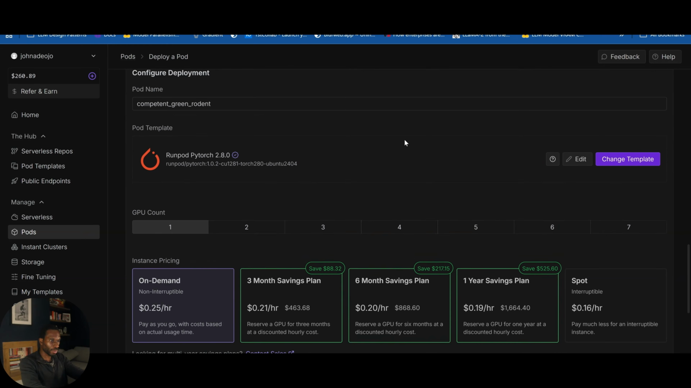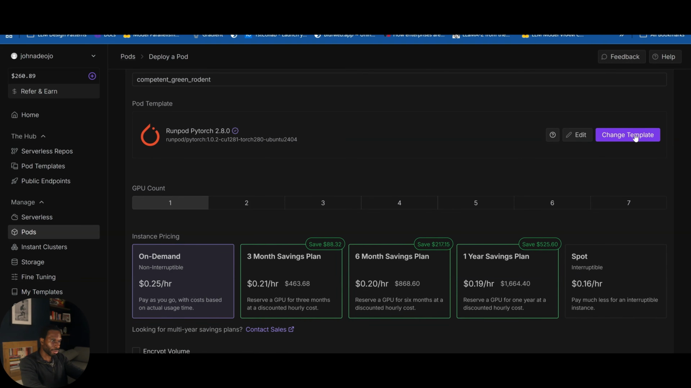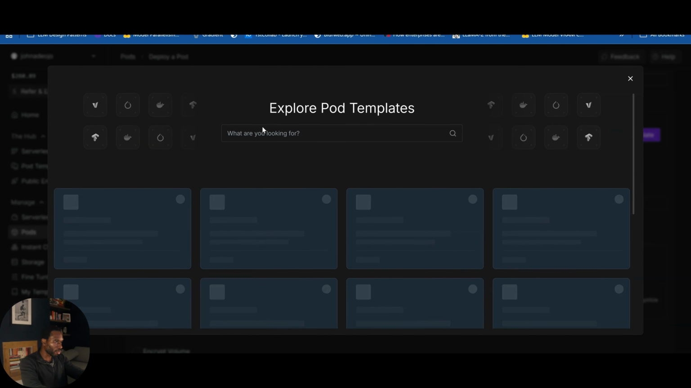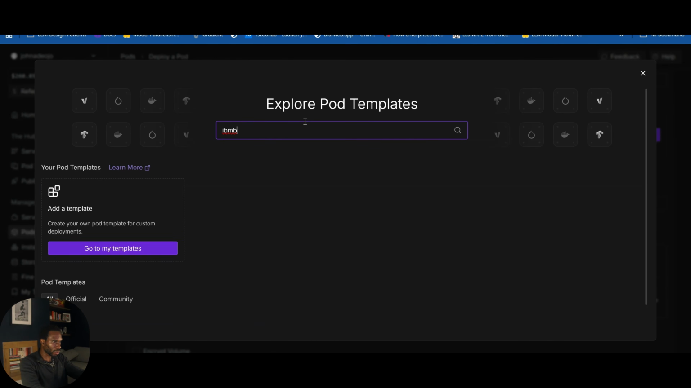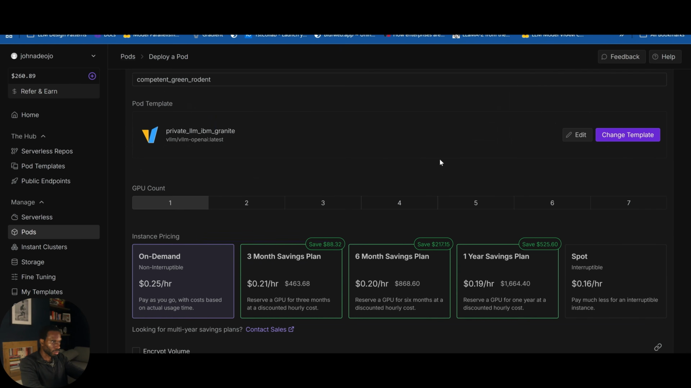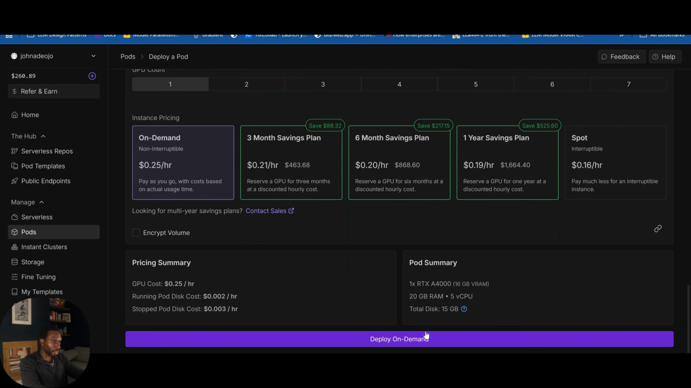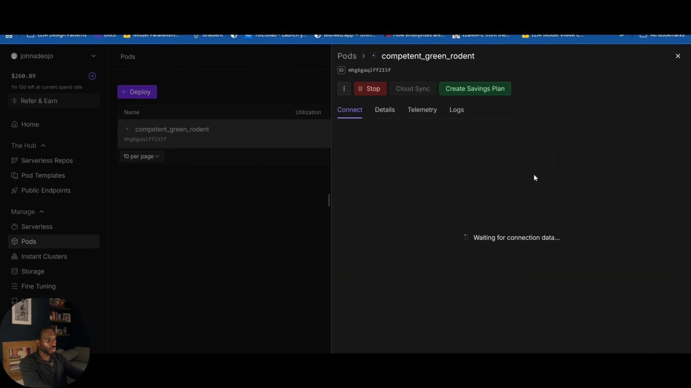I want to change my template to the one I created, which is the IBM one. It will load. Seems to be taking its time. Okay, let's see. I have a lot of templates. Private, that's the one I was looking for. Here we go. Great. So my template is set and I can go to deploy on demand. That's going to go ahead and deploy the model behind an inference server. So that's pretty simple, right? Yep. So let's come back when I've wired everything up.